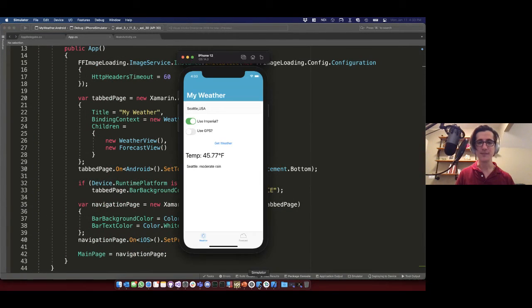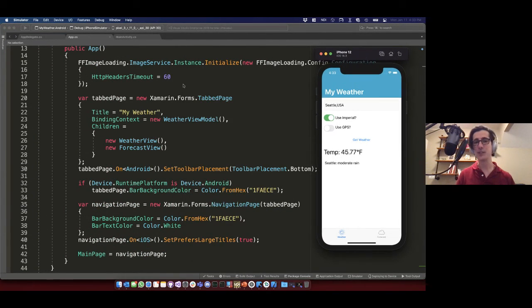We are creating a tab page with the title of My Weather. We have a view model here. If you are familiar with MVVM, Model View View Model, that's the recommended way to architect your Xamarin Forms apps. We won't be diving into architecture today, so if you've never heard of it, don't worry about it. But that's where the business logic lives.